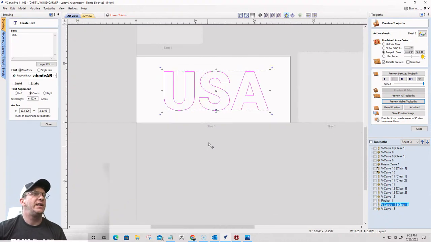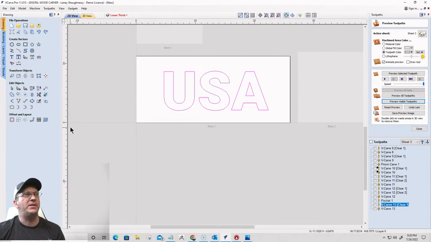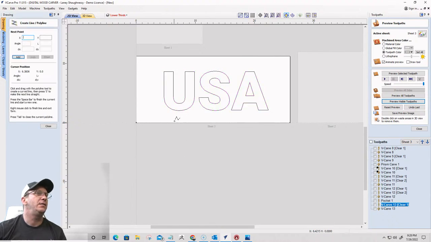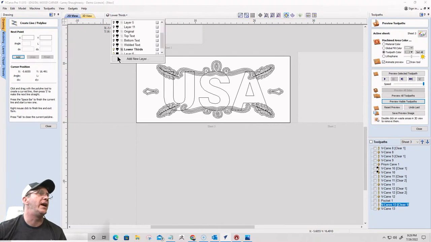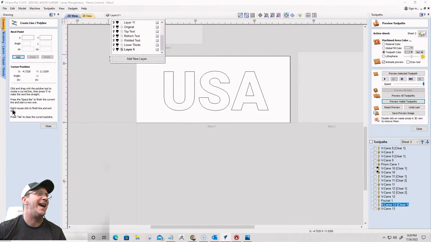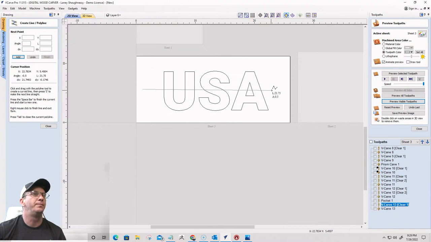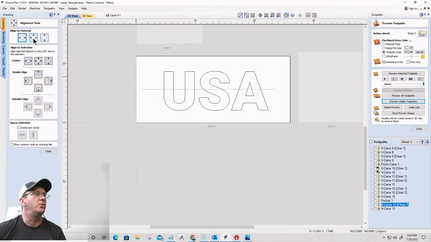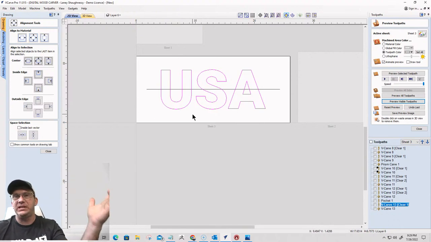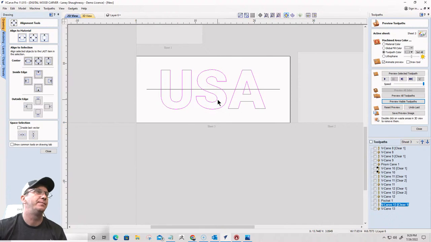So first things first, I'm going to create the stripes. Let's first divide. I want kind of half and half, right? So I'm going to take a line and draw a straight line across here, 90 degrees or 0 degrees. Make sure when you do that, you're on the right layer, so layer 6 should be active. Let's try that one more time. The sole purpose of this line is just to be a visual for dividing my text in half.